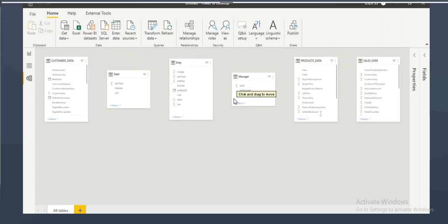Hello, sir. Yes. In merge queries, we are doing the same thing, sir. We are making some relationship between the tables, right? Merge query, sir. Okay. We are doing the same thing, sir. Here also, we are making some relationship between the tables, in data modeling and in merge query.